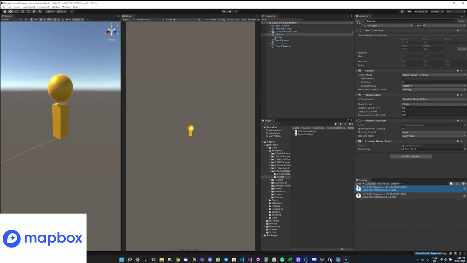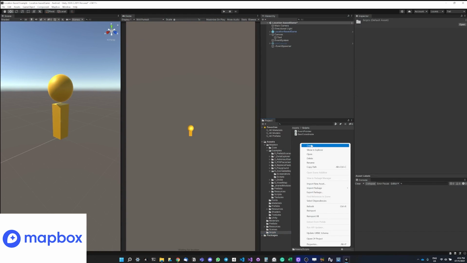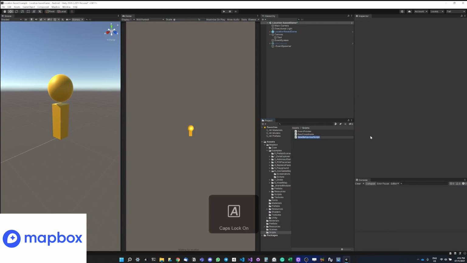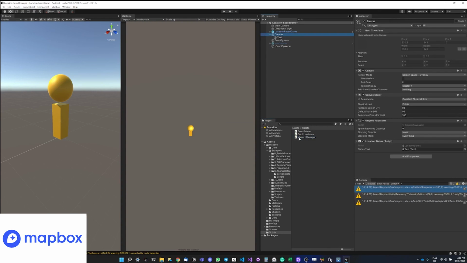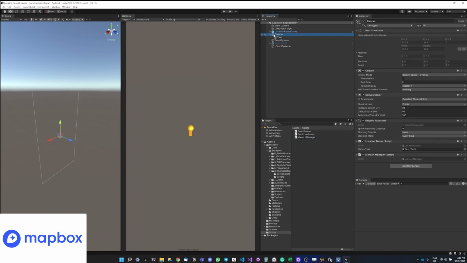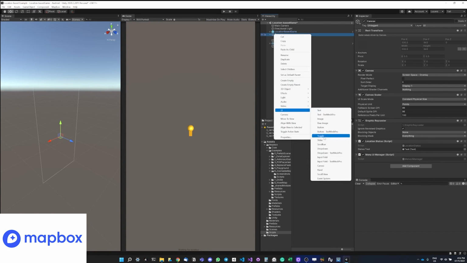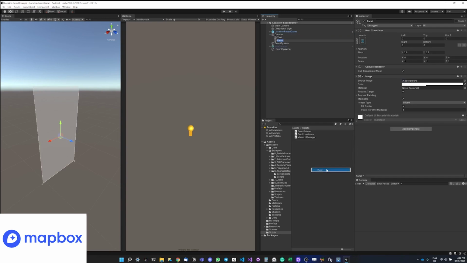So what I want to do is make a script, and I'm going to call it menu UI manager. It's going to handle my UI work when I'm inside the map. And since it's dealing with the UI, I'm going to attach it to the canvas. So now inside my canvas, I want to make some UI effect. So I'm going to go UI. I want to make a plane.